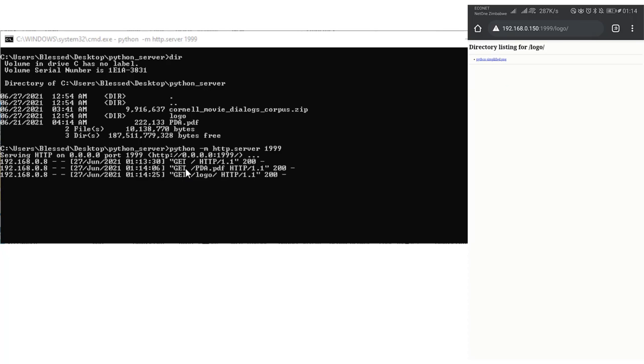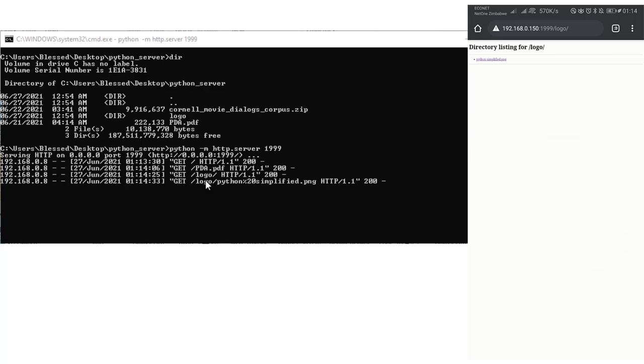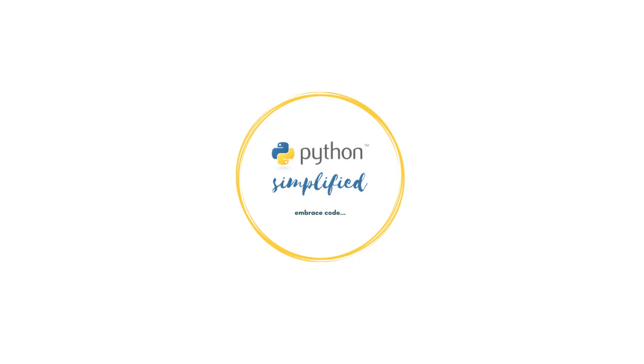If we open up our logo, we also get feedback instantaneously from our server, and if we click it, we're able to view it and also able to download it. The same applies to the zip file. It has already started downloading. So this is how you turn your machine into a server so that you are able to share files to the devices that are on the same network as your computer.